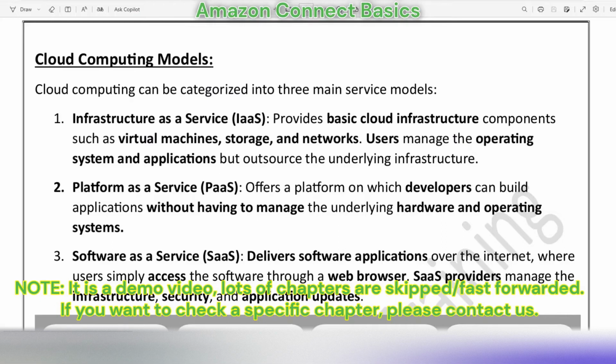Next one is PaaS, platform as a service. It offers a platform on which developers can build applications without having to manage the underlying hardware or operating system. The next one is software as a service. It delivers software applications over the internet, where users simply access the software through a web browser. SaaS providers manage the infrastructure, security, and application updates.